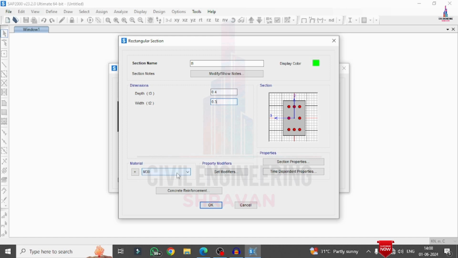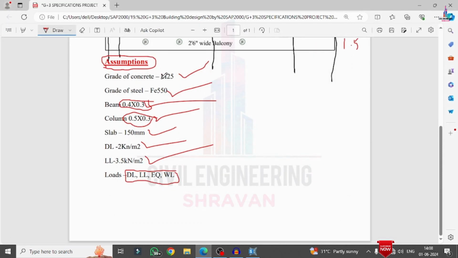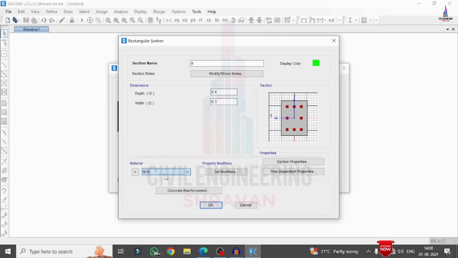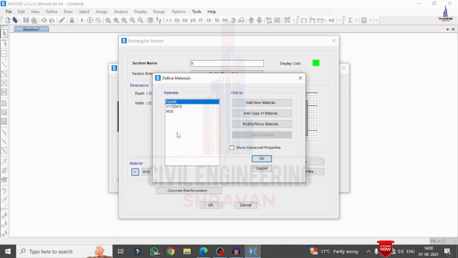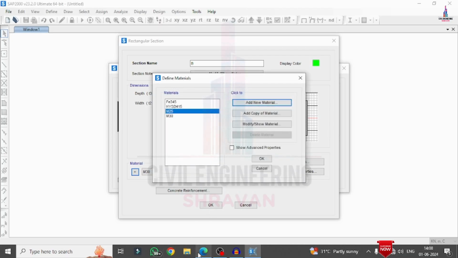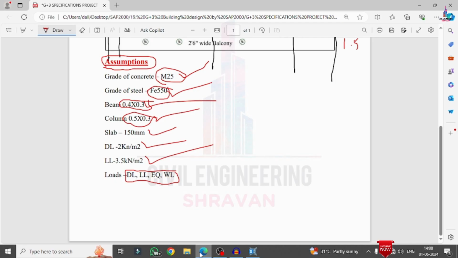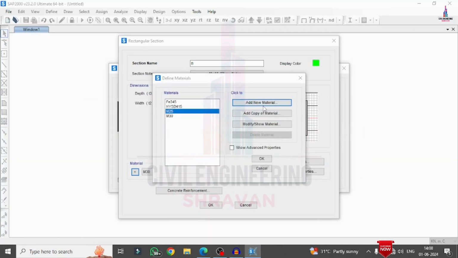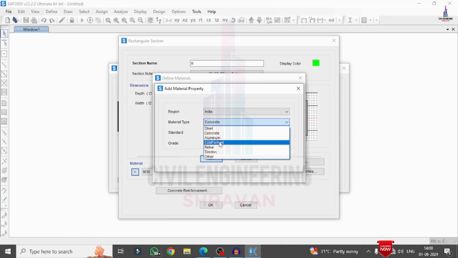So select the grade of the concrete according to our specified grade which is M25 we have to define, and FE550 grade steel we have to define here. So we will click on the place mark, click on this option, and Indian concrete related to M25 grade I am adding. So in the same process we will add the 550 grade steel also. Click on add option. So select the rebar option here, and Indian which is a 550 grade.